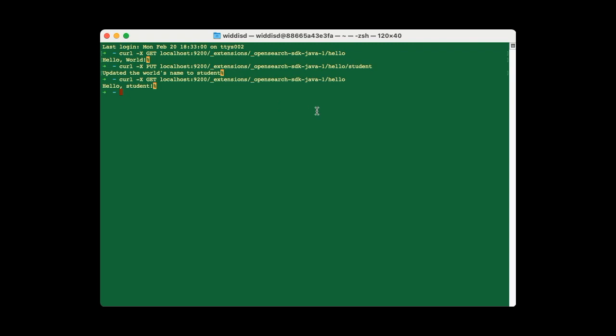And congratulations, you have run an extension. And then all you need to do is add some code and change some things and make some improvements to this awesome extension program.